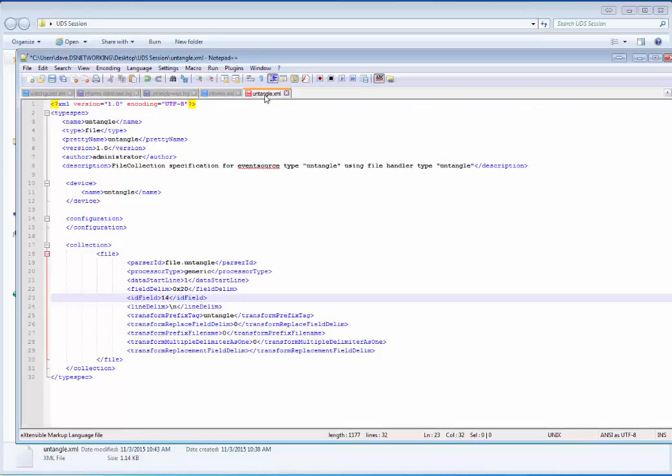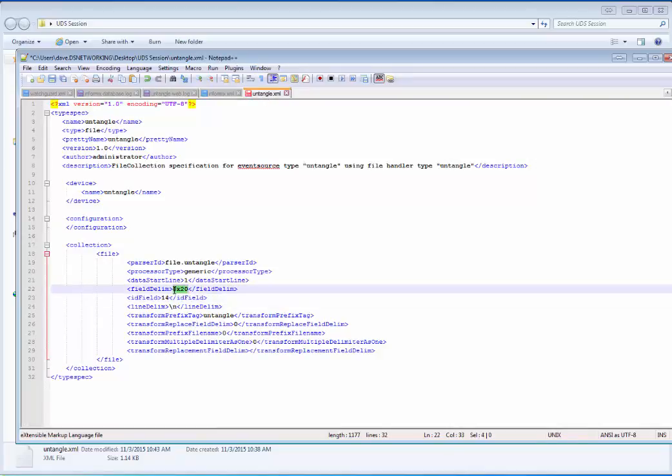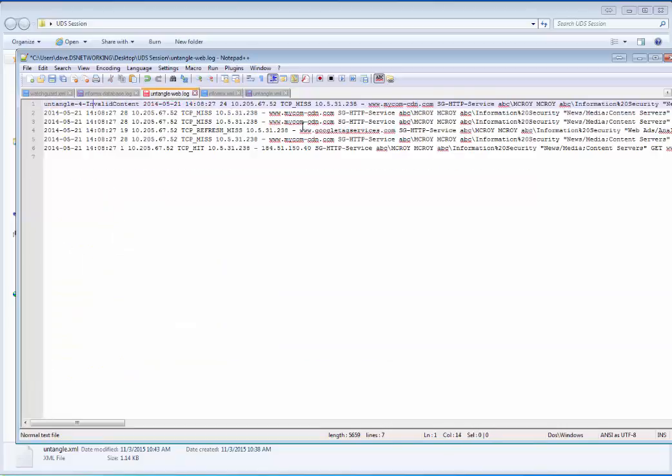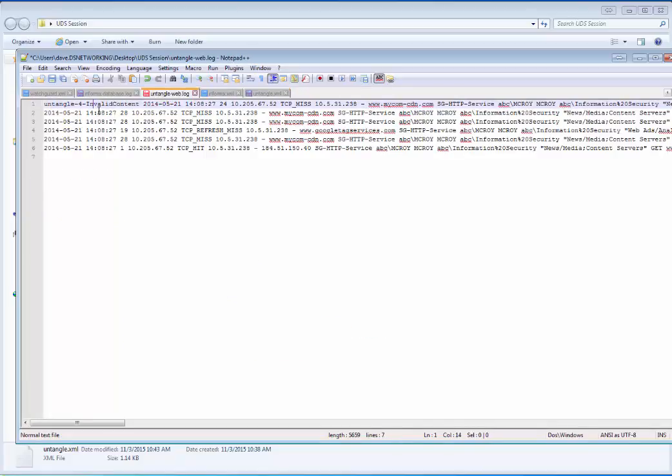But that was caused by this ID field not being present in the actual log file. So that's something to look at. Or if this untangle XML put a delimiter as double pipe, for example, and you see the double pipe does not exist anywhere in here, it doesn't know how to walk over to position 14 to build the header. So therefore you'll get invalid content, invalid context, unknown content, something along those lines.